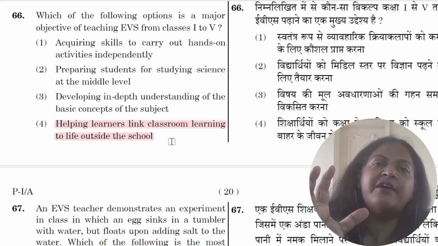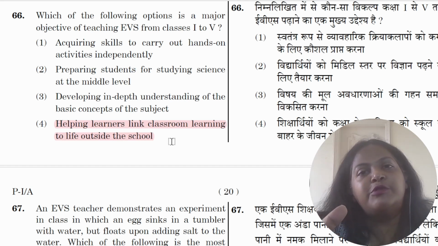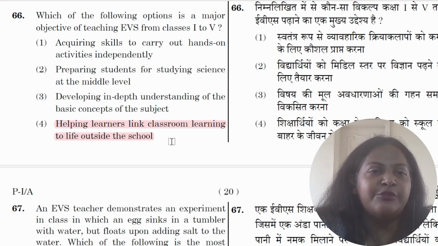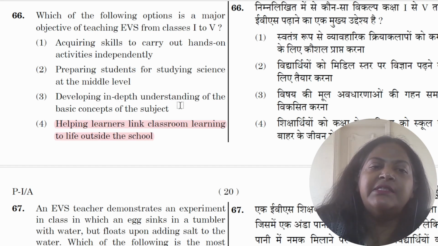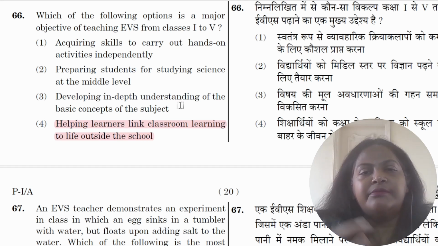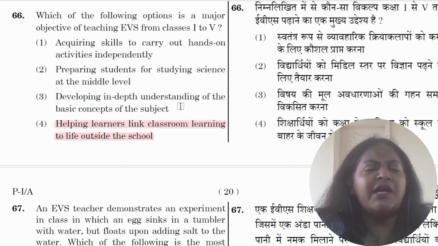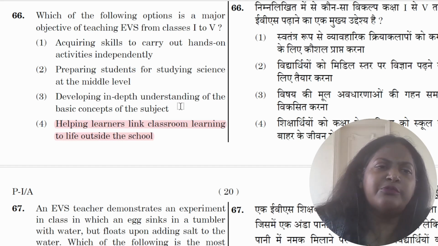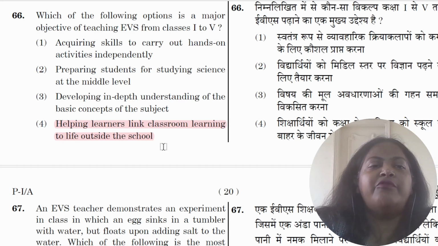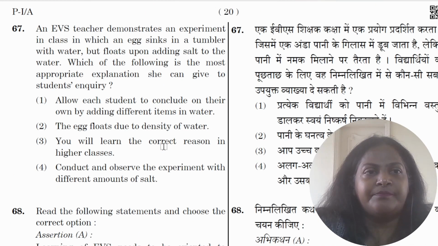So sometimes we have good answers, almost good answers, but the best answer needs to be chosen because we will reject option 3, in-depth understanding, because maybe in class 1 to 5 we really don't need in-depth understanding. I don't agree with that. We do. So 3 is a good option, but 4 is the best option.